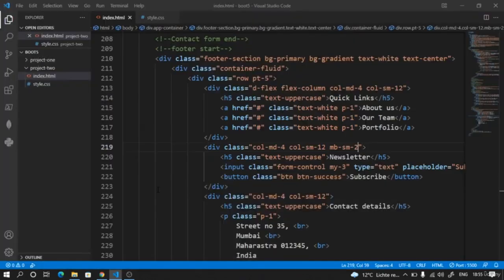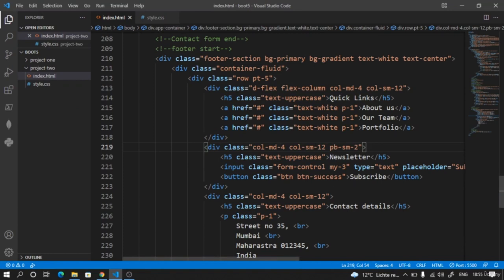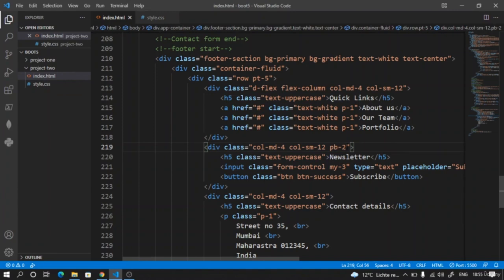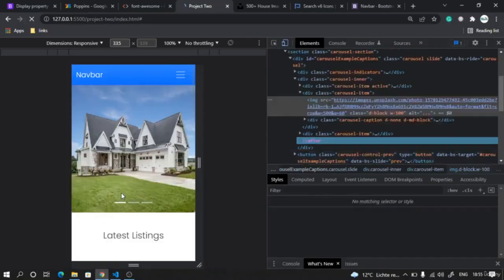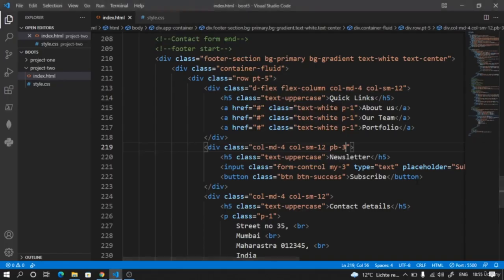So now margin bottom SM2, or let's say padding bottom. It's not taking. Let's quickly just remove this and just give. So here it is, a little bit of padding. Same we will do for, let's increase this to 3. This is good. And here after portfolio, we will also give that. Copy this, apply here.